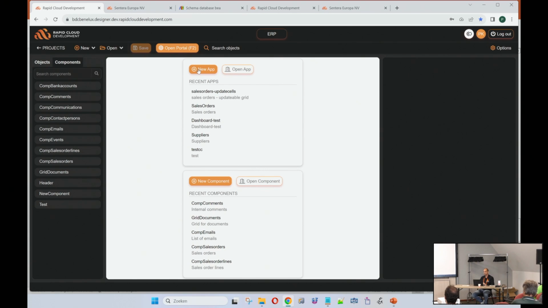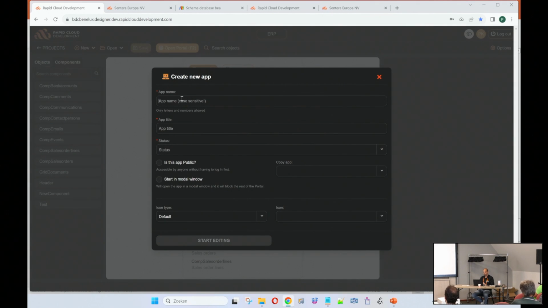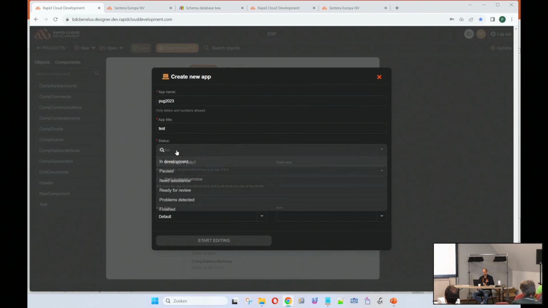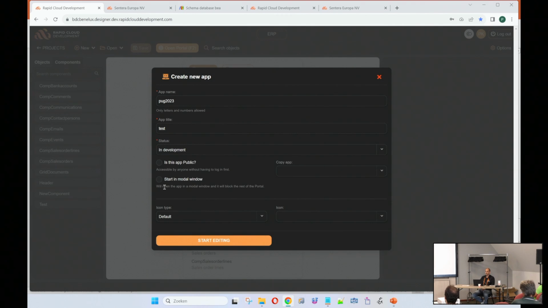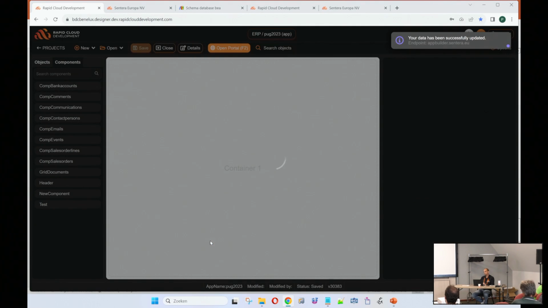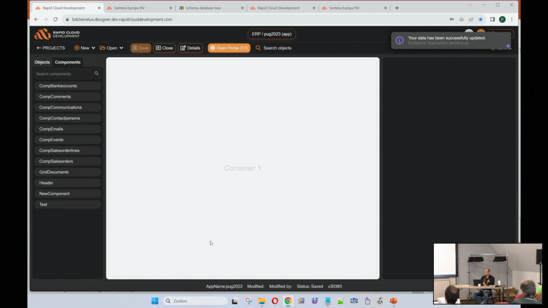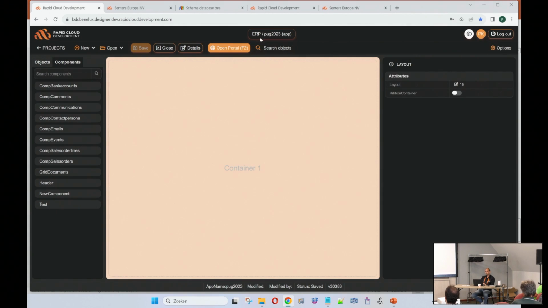Now, let's create a new app on the fly. I'll call it bug. I'm creating now a new app just to show you how quickly you can develop from scratch a new application, or a new screen in this case. So what it'll do is it'll create one application, which is called, in this case, PAC 2023, and this has a container.